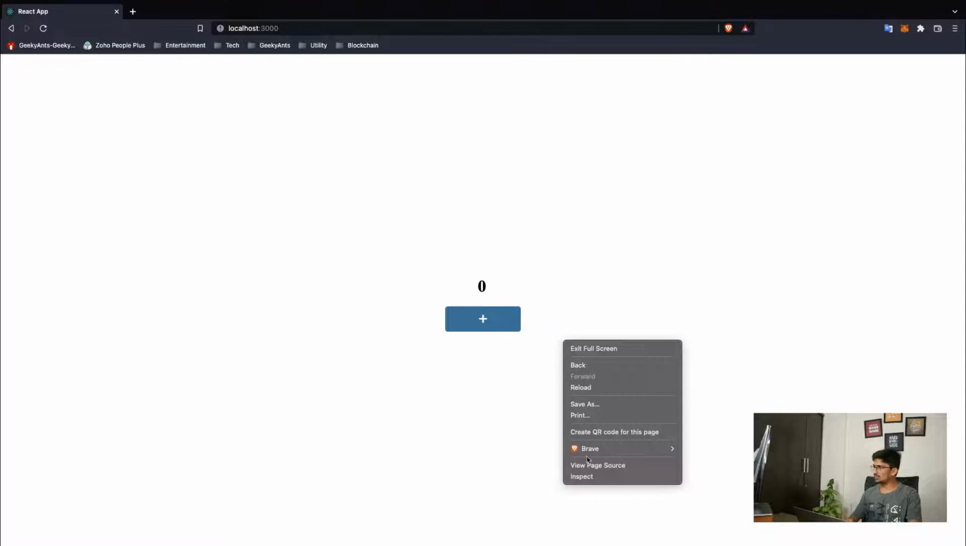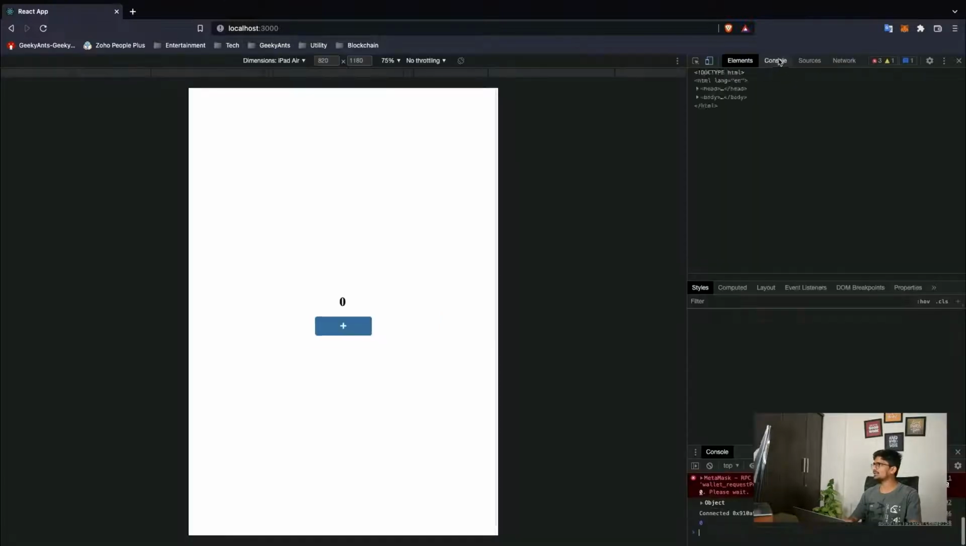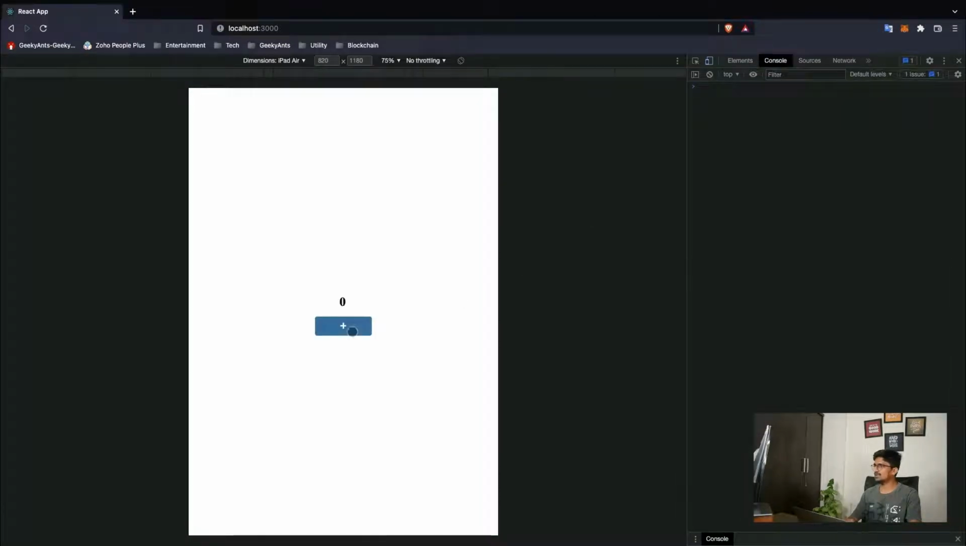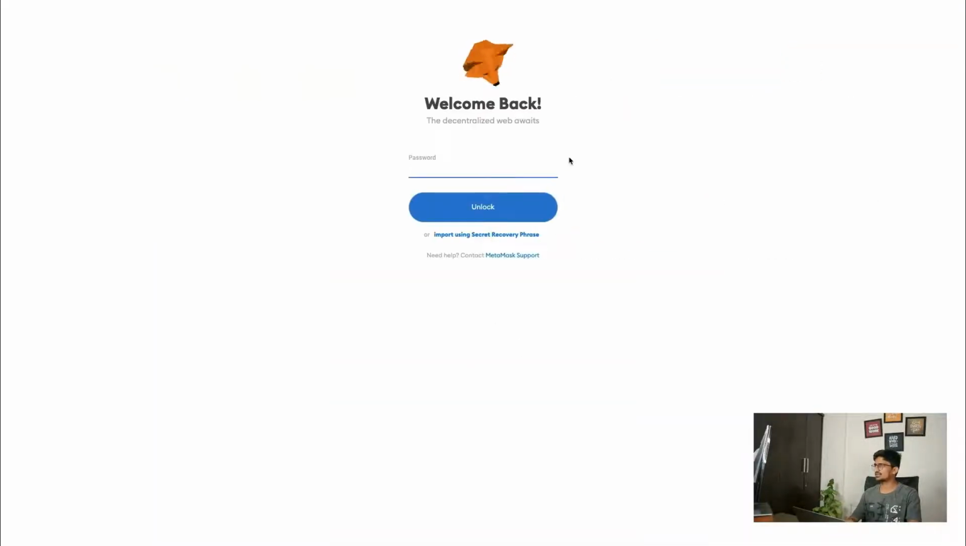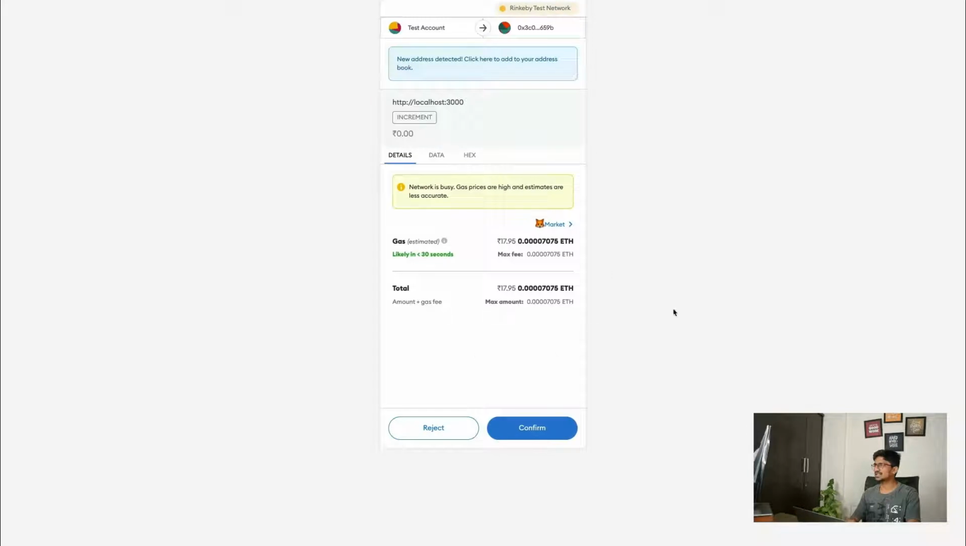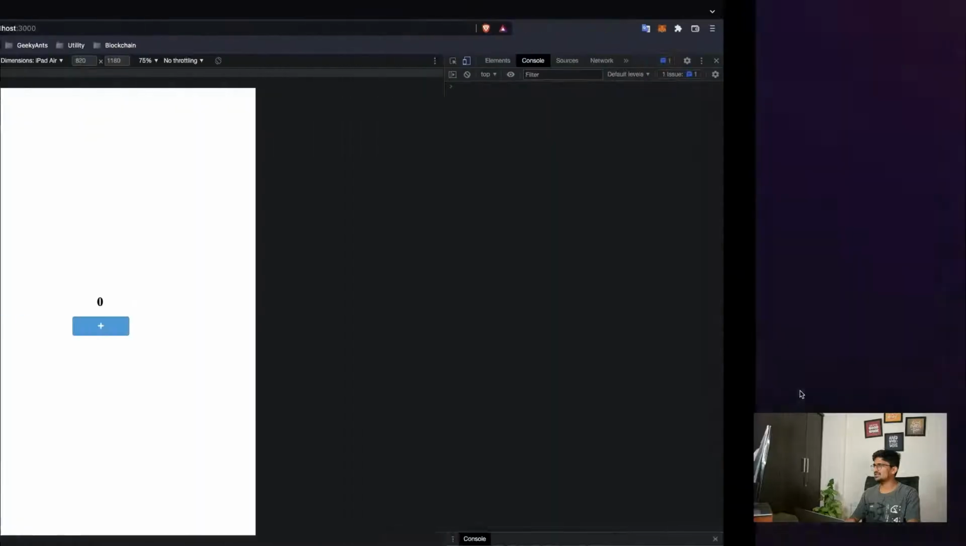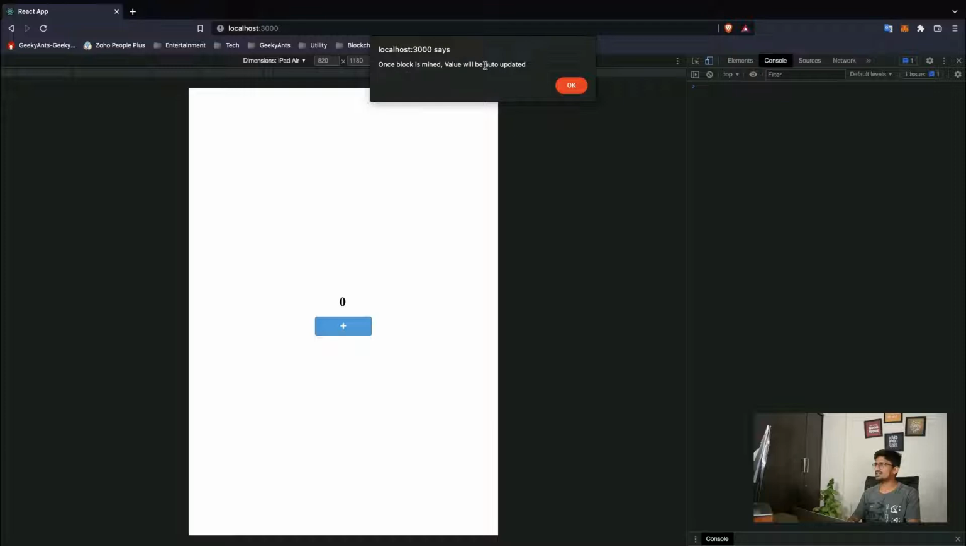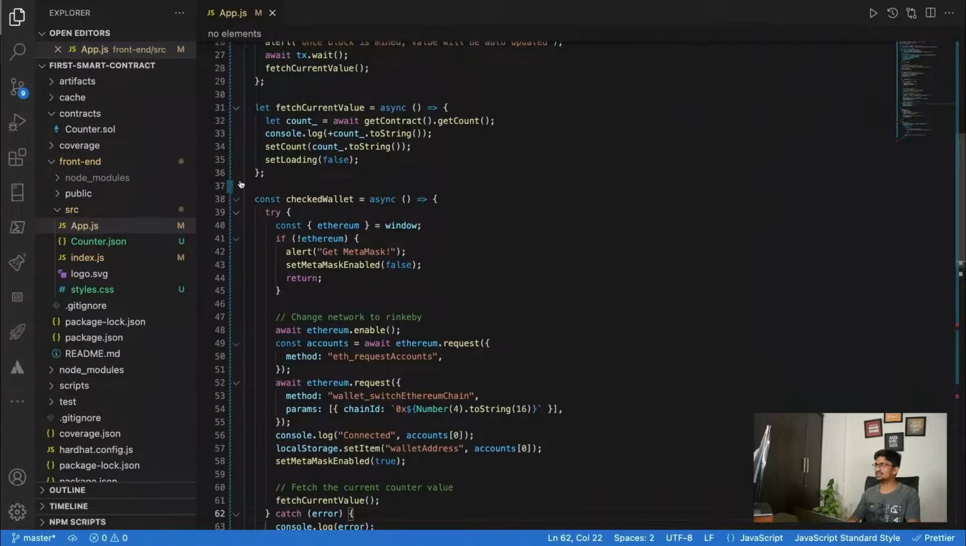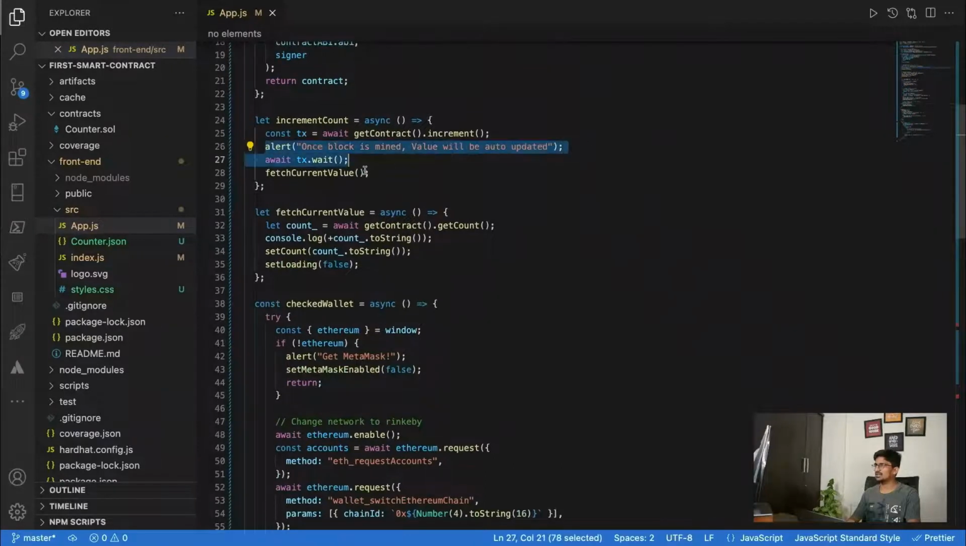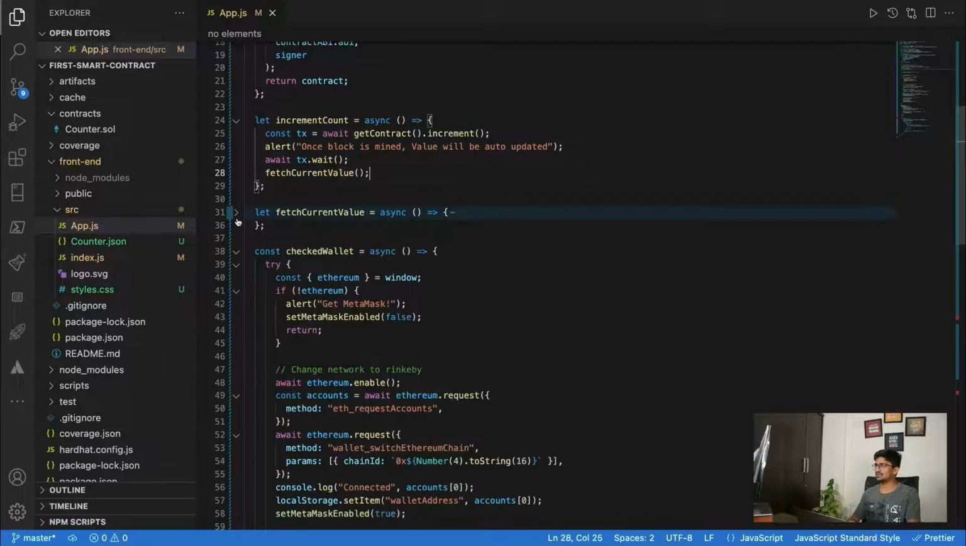Now let me open the inspect menu for you so that we can see the console values as well, and then click on the plus. Right, I just clicked plus. Okay, it is asking me to unlock. I did unlock. See, now it is asking for the gas fee. Let me confirm this transaction. Once block is mined, value will be auto updated. So which means it came here, right? It came to this alert. Now it is waiting for the transaction to get mined and then it fetches the current value, right?